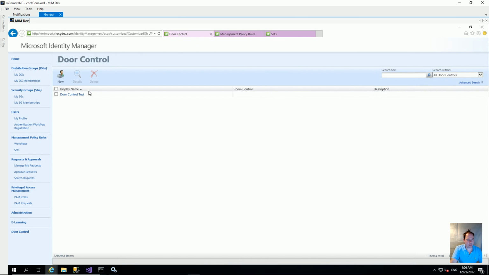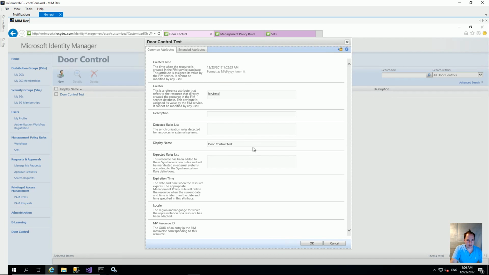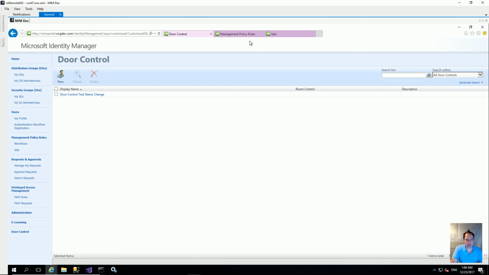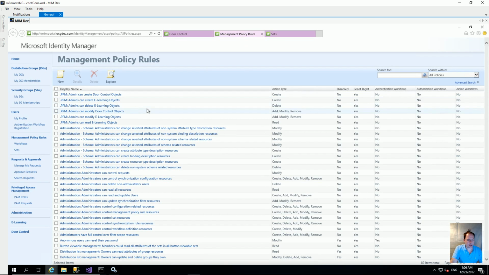And if we go back to the door control now, we can see that it's no longer read only, and we can now change the name of it. Click OK, and we can see that we've got the old value and the new value, and we can submit, and that's been changed. Okay, so we can now create the objects and update the objects. So let's create the ability to let the admins delete it.